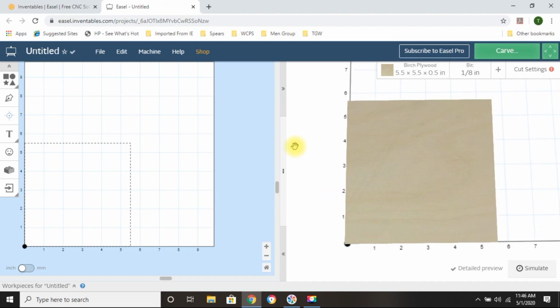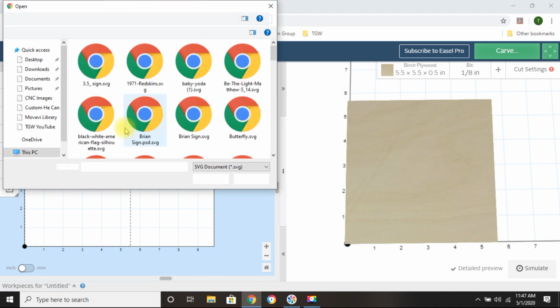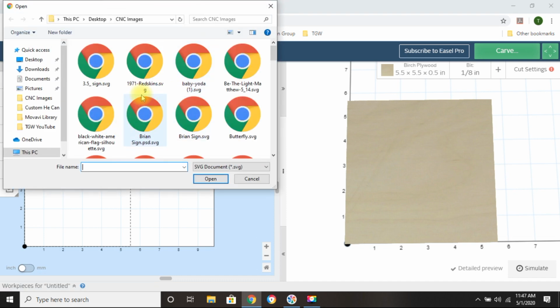And then say I want to import an image. What I'll do is go up to the file here and click import SVG. Easel requires you to put in SVG files. Some people do the G codes, where you can use different software, create your design, download the G codes, and then transfer it into Easel. I personally have not. I usually just save images as an SVG, and I can show you guys what software I use to convert.